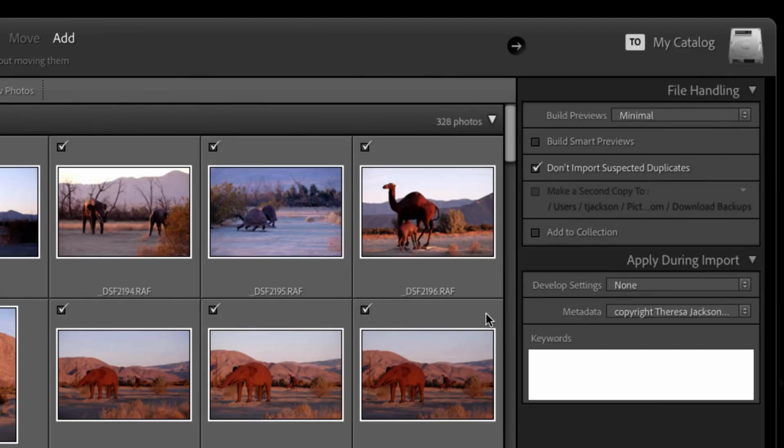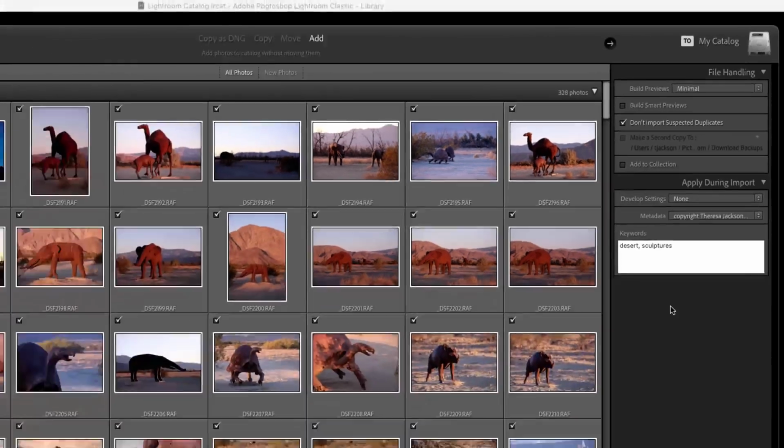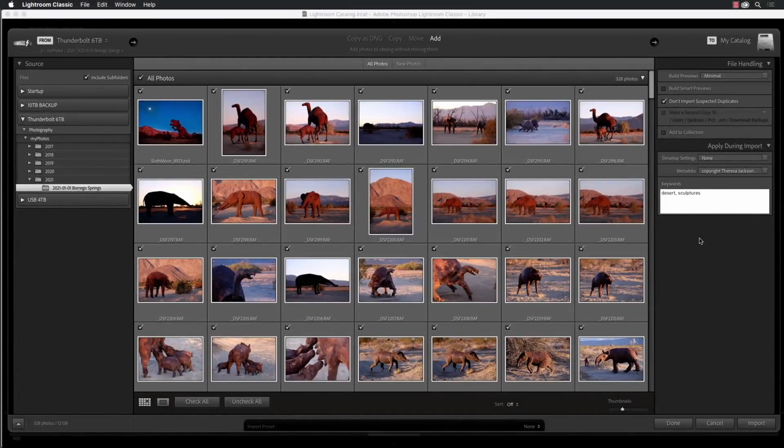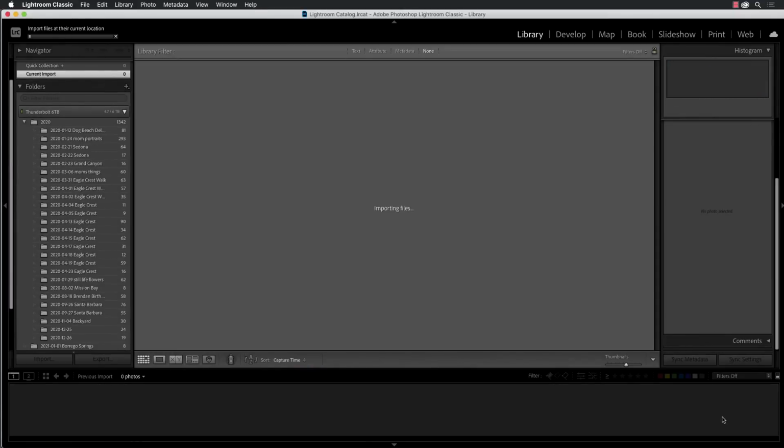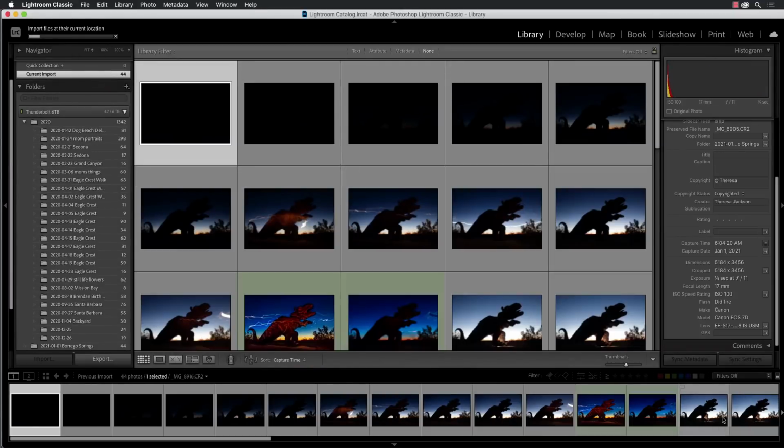And then we'll give it some keywords. So this was in the desert, and it's a bunch of sculptures out there which are really cool. So we'll use those two keywords. Now this is why I really recommend importing one folder at a time, because most likely the contents of that folder are similar enough that there's a couple keywords that you can give to the images that will apply to all of them. And then we'll click import, and Lightroom is adding these to the catalog.